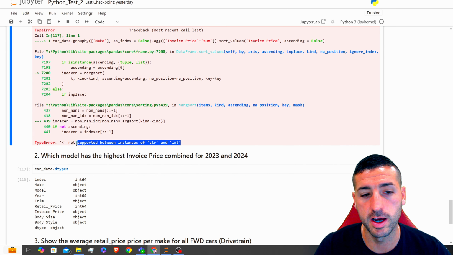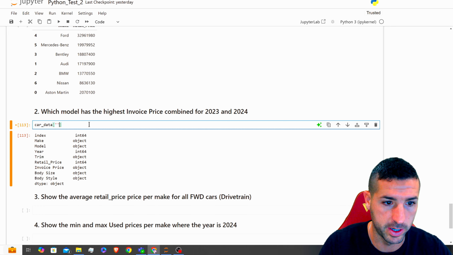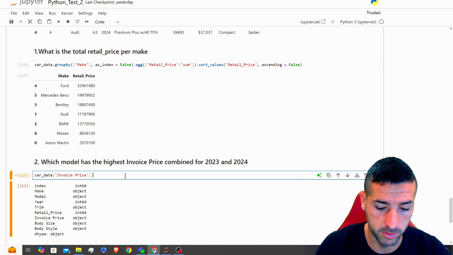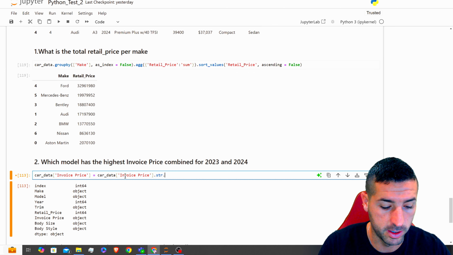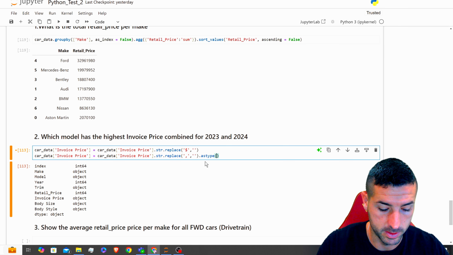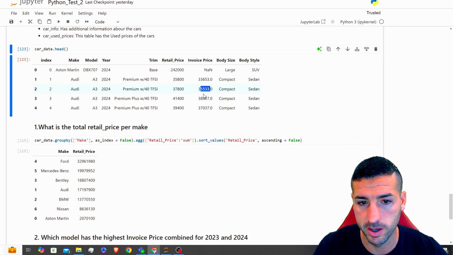So the first thing I'm going to do is select the invoice price, copy, paste, and then clean it. So I'm going to do equals .str.replace, and I'm going to replace the dollar value with empty. Where is the dollar sign? It's over here, like this. And then I'm going to rerun this once more to replace the comma with empty. And down here I can say .astype, and I'm going to set it as float. So now it's a number. If we check now, rerun the card.head, you can see that we have our column clean.